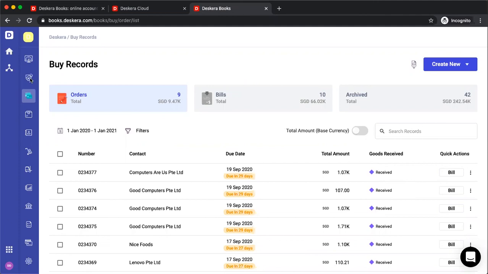Once in Sell, it's fulfilled. And that's a quick look at Dropship in Deskera Books.